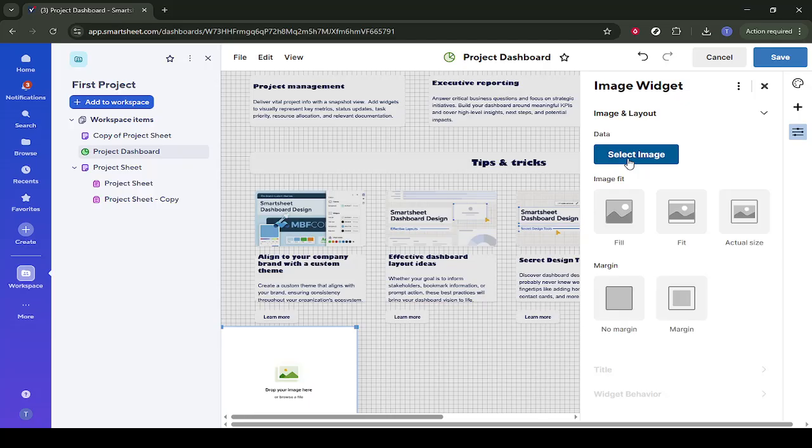Click on Select Image. You'll see different options for where to pull the image from. In this case, choose Upload from Computer. That will open a file picker window on your device. Now, browse to the folder where your logo file is saved.